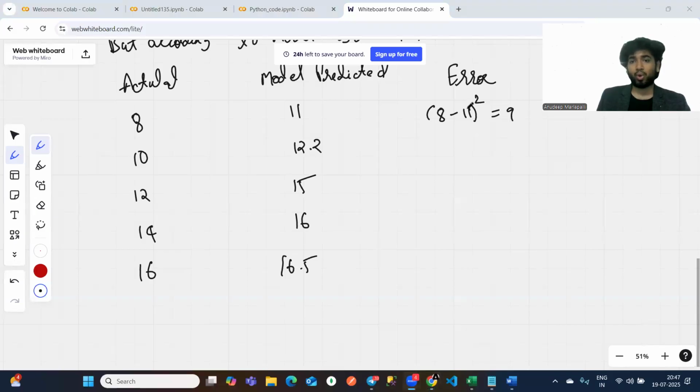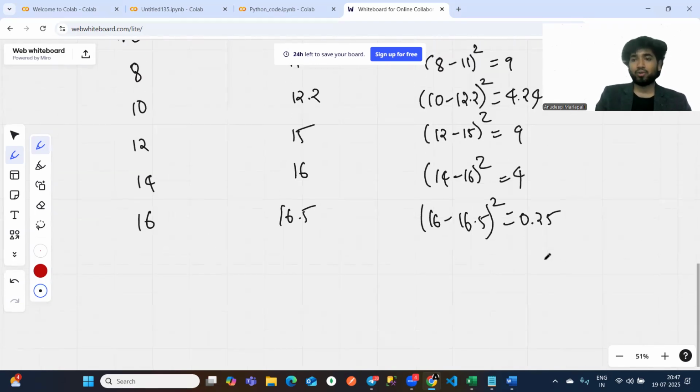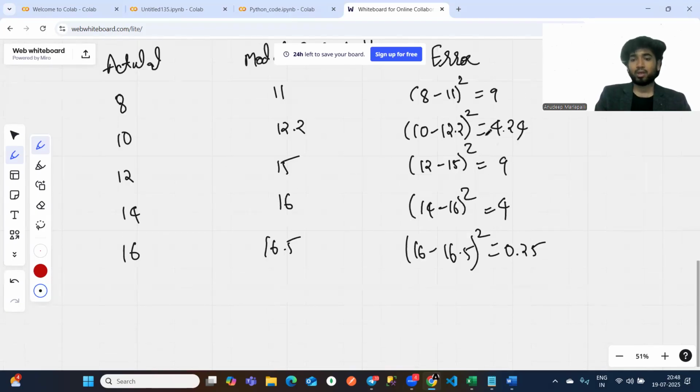Now you must be thinking, why do we need to do square? Because we don't want the values in minus. Okay. So now second time, how much error is it making? 10 minus 12.2. It is 2.2 whole square, which is 4.24. Third time, 12 minus 15 whole square, it is minus 3 whole square, 9. Next time it is 14 minus 16 whole square, 4, and then 16 minus 16.5 whole square, it is 0.25. Okay. So now if you add all this, okay, so now these are the values.